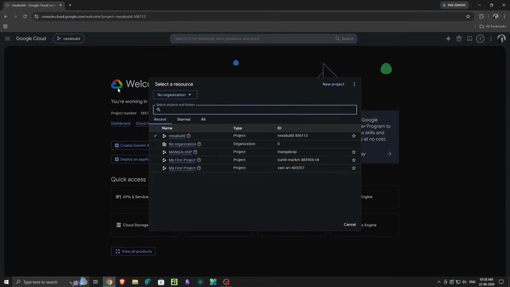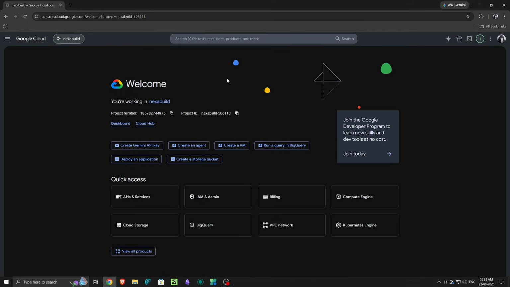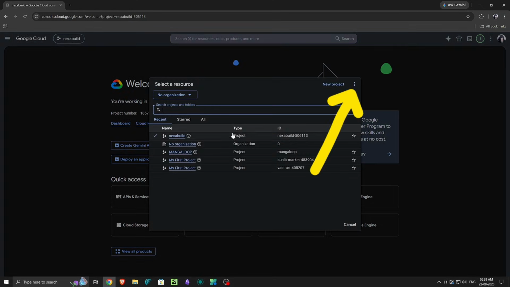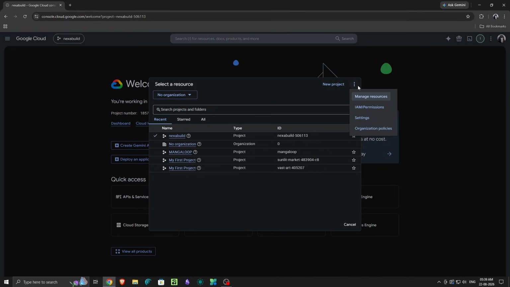Now to delete a project you have to click on this option, and here you will see all the projects you have created here. So for example, I am going to delete this next one. To delete this, I will press on it and then I will go to the three dots that are here, and I will click on the settings button.